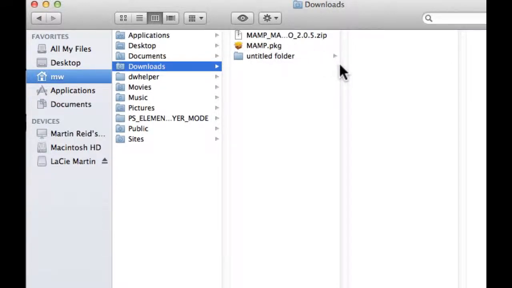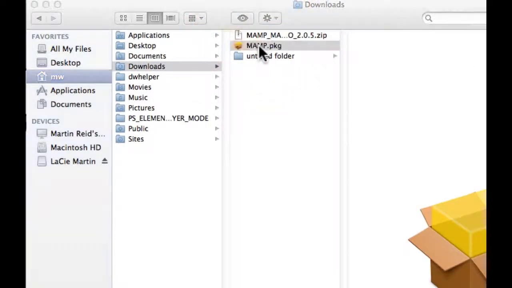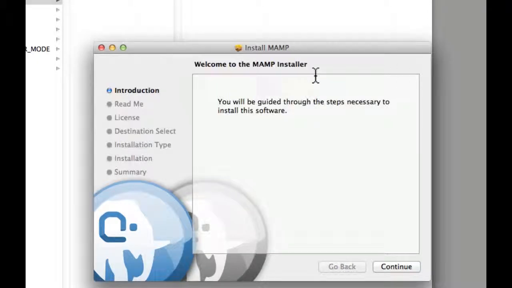You'll see here it's downloaded, it has a zip, and then it's automatically unpackaged it. It might be the case that you've downloaded and it's still in a zip format and you'll have to double click it and expand it, or if you don't have that function you might have to download the free Stuffit Expander online to do that. But we have ours expanded here and it's MAMP, which has got package at the end of it. If I double click on that, it will load up ready to install.